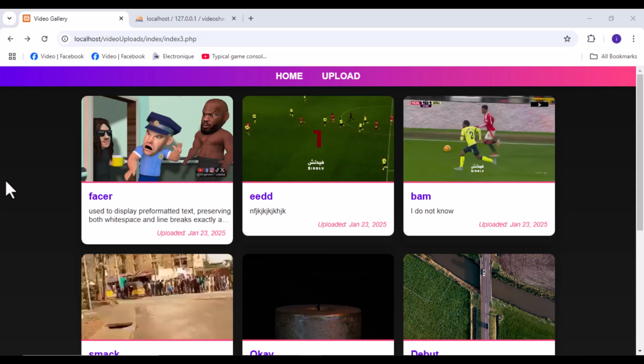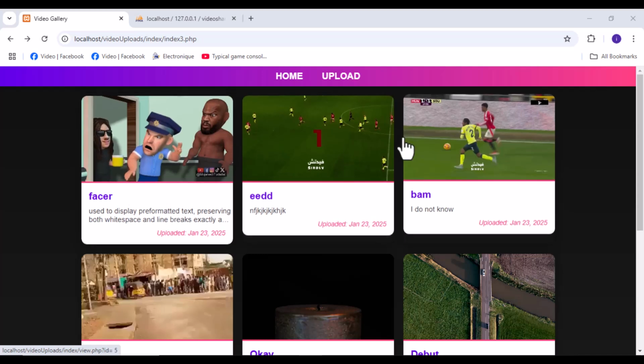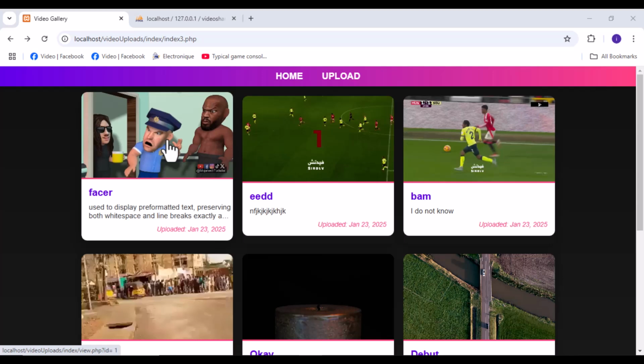This project is a video sharing app just like YouTube. So you upload your video, then in the home page, all your videos get displayed as previews. Then you can click on one of the previews or any of the previews. It will take you to another page for you to view the video. So now let me demonstrate.